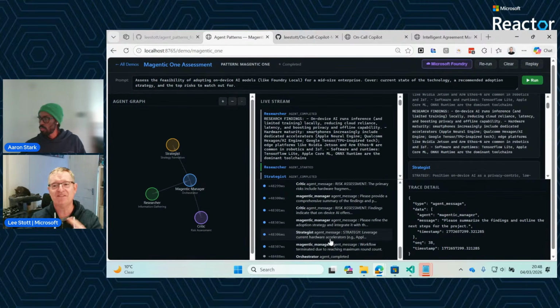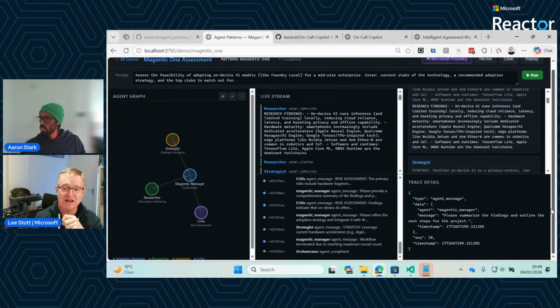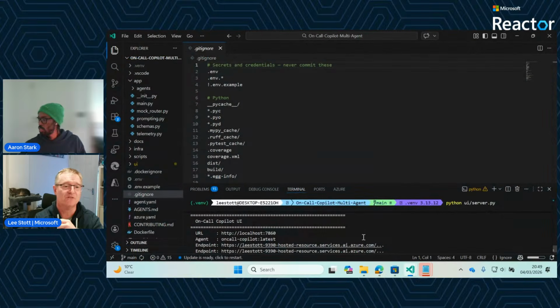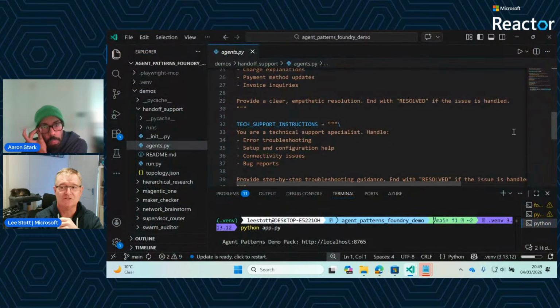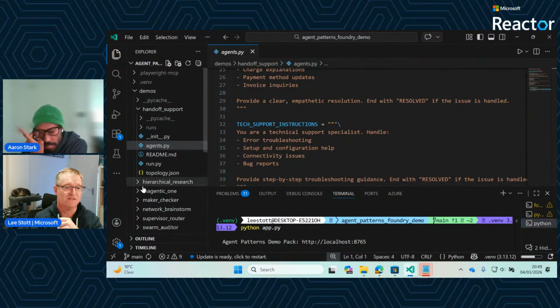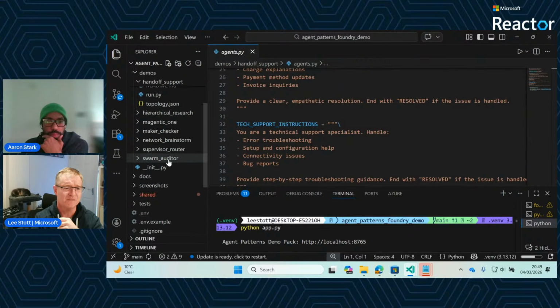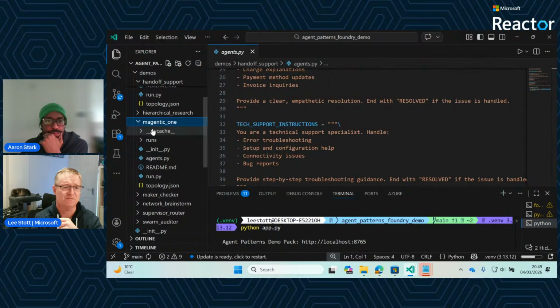So please do have a play with this. I hope you do find it useful, but it was just a great way of visualizing how these agents are communicating with each other, and how they're handling these messages, because this allows you to refine your system prompts. And it's a VS Code solution. So if you're interested in looking at any of this, I'll just quickly go over to the agents, and you can see the agents. Each of the agents is separate. So this is a handoff support. You've got your Swarm, you've got your Magentic, so the Magentic one we were just looking at.